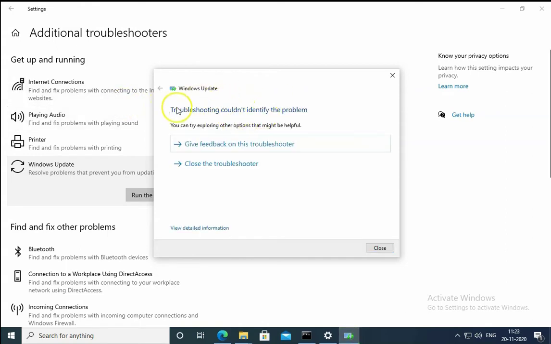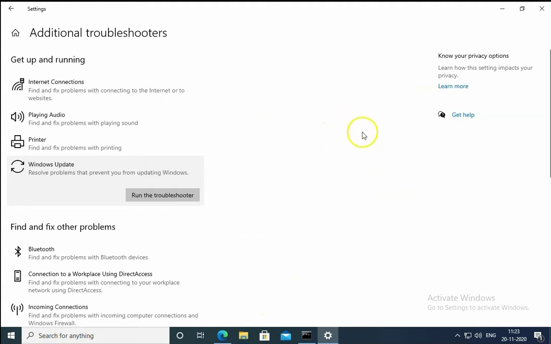So it has given me a message that troubleshooting couldn't identify the problem. So I'm just going to close this. We have to check if the issue resolves or not.